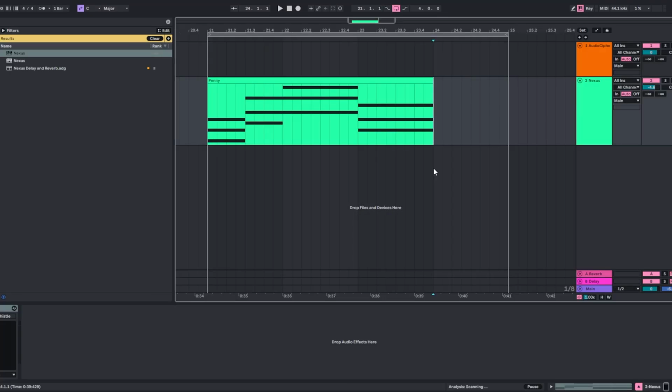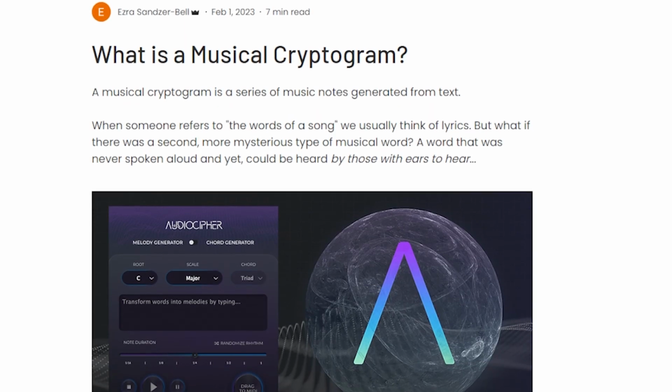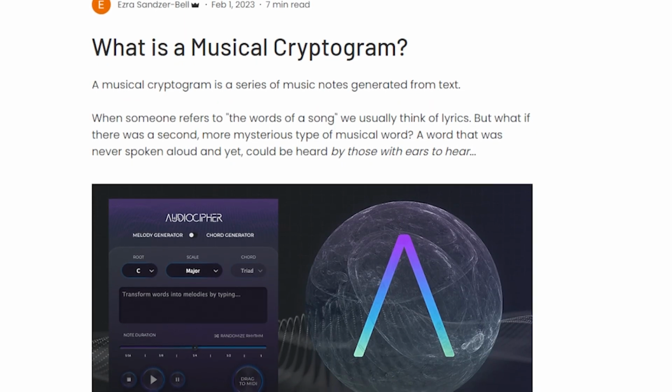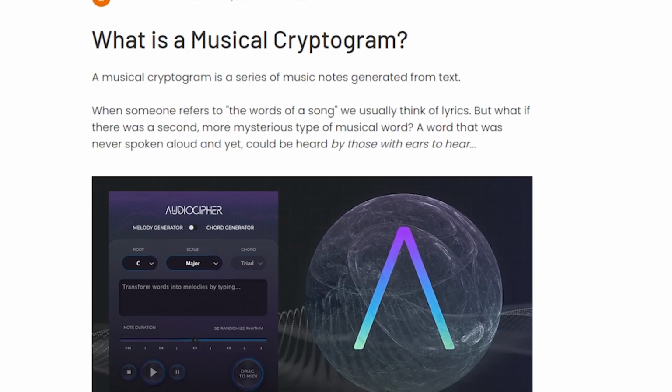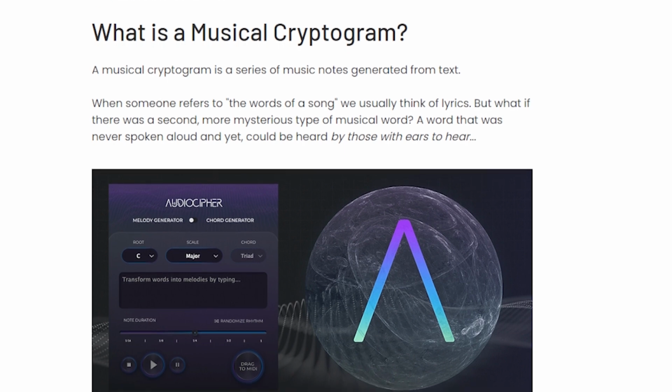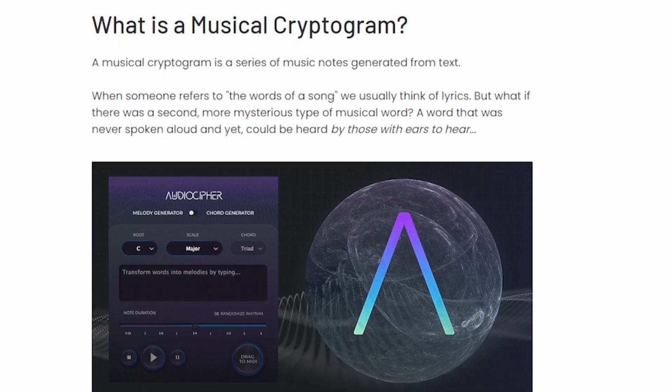I think it's really interesting that the word Penny gave us a 3-bar loop. That's due to the unique algorithm that AudioCipher uses to get text into MIDI. AudioCipher is a musical cryptogram. This concept goes back hundreds of years. And if you want to learn more about it, head to the AudioCipher website, and you'll be able to get a really good grasp on the way this algorithm works.